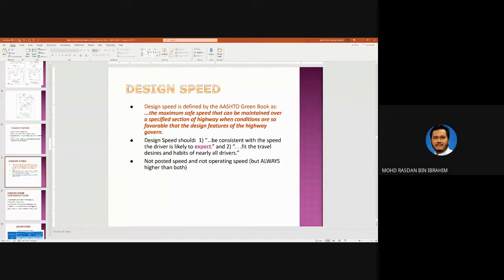Design speed should be consistent with the speed the driver is likely to expect. This is related to the term speed environment. The geometric features of your road will determine the speed of the drivers, isn't it? If you construct a highway, the width of the lane is 3.7 meters, for example, very wide. There is no obstruction along the highway. The road is straight.